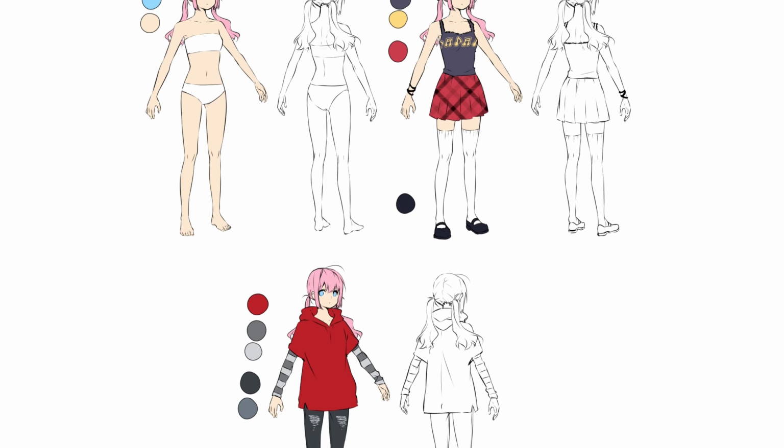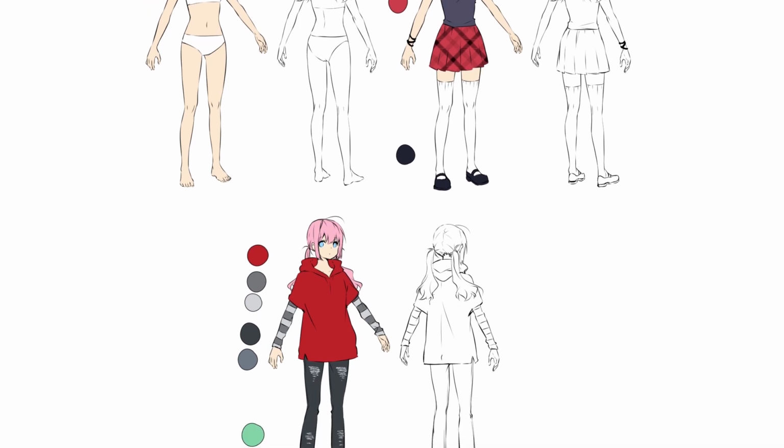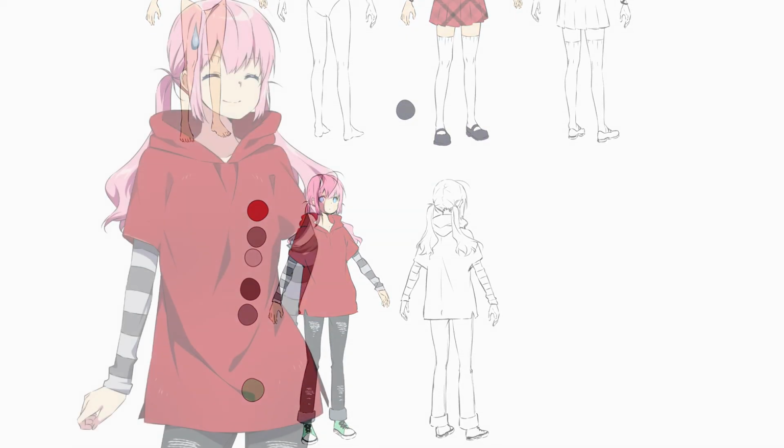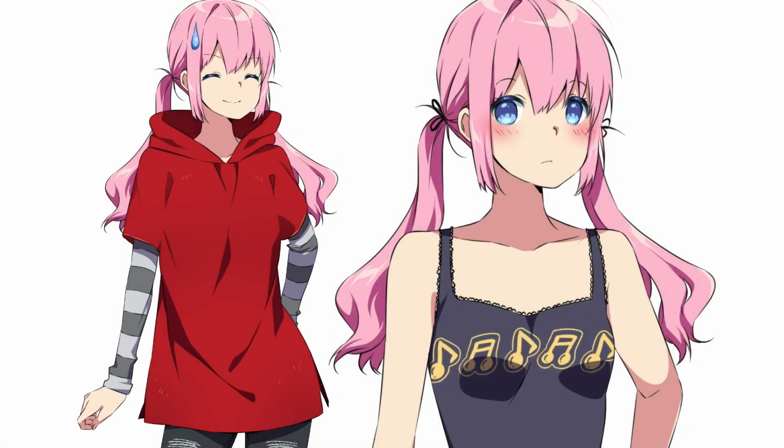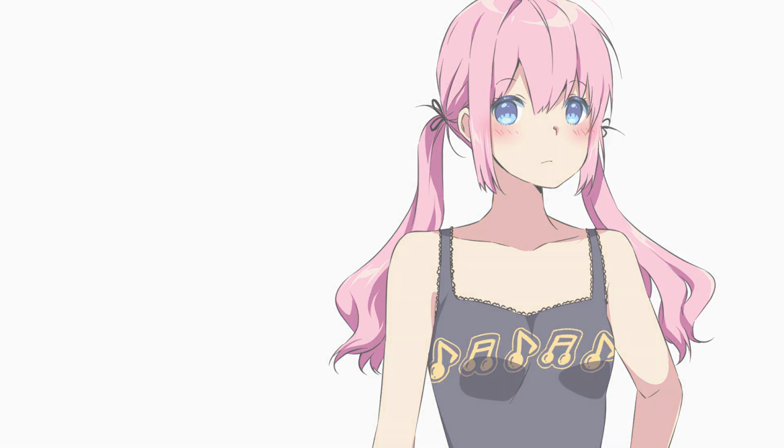Last time we learned some tricks to create a character sheet easily. And in this chapter we will learn how to start working on the actual illustration of the character that appears during dialogue scenes. Let's begin!